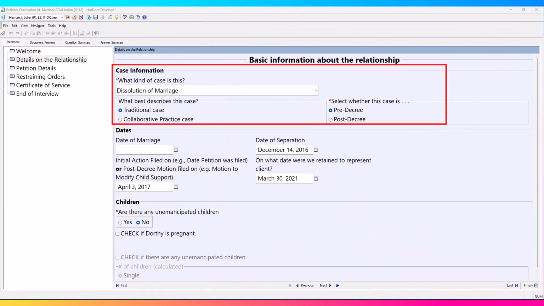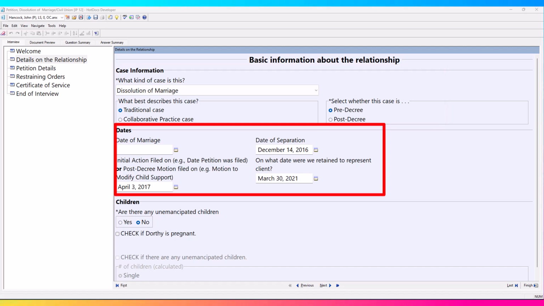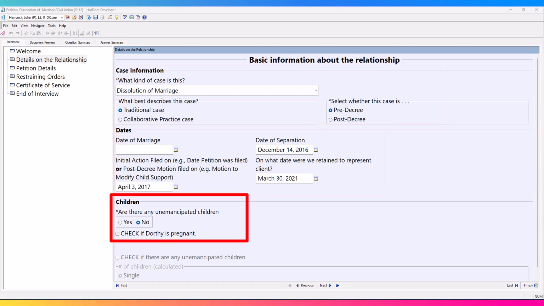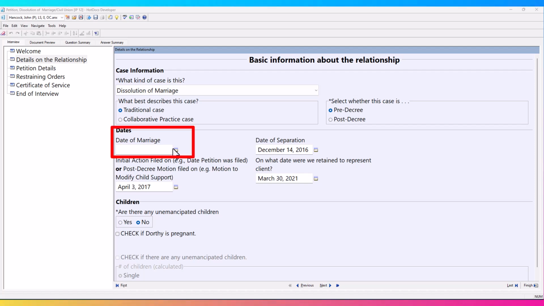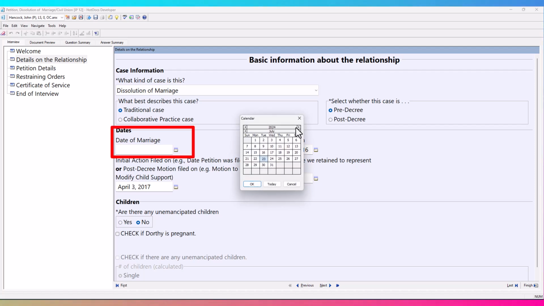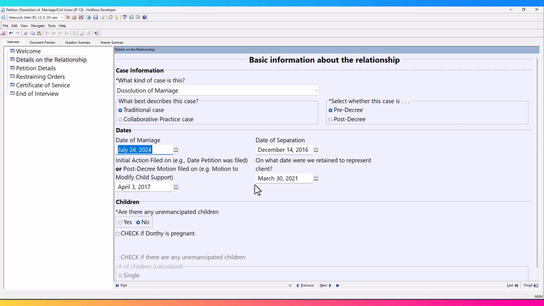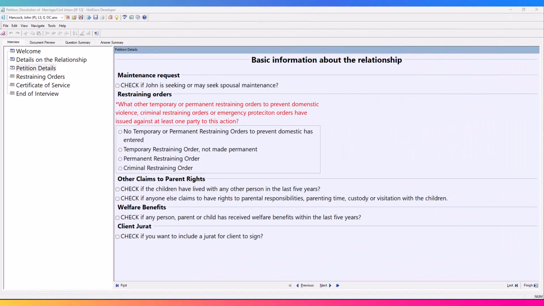Basic information about the case, dates of marriage, separation, and so on, together with whether there are any children, are straightforward and need no further explanation. As you may have already seen, there are a couple of ways to enter dates. From the calendar icon, scroll through the calendar and select the date you wish, or in the answer window, use a shorthand method, such as 8.18.2020. Click Next.